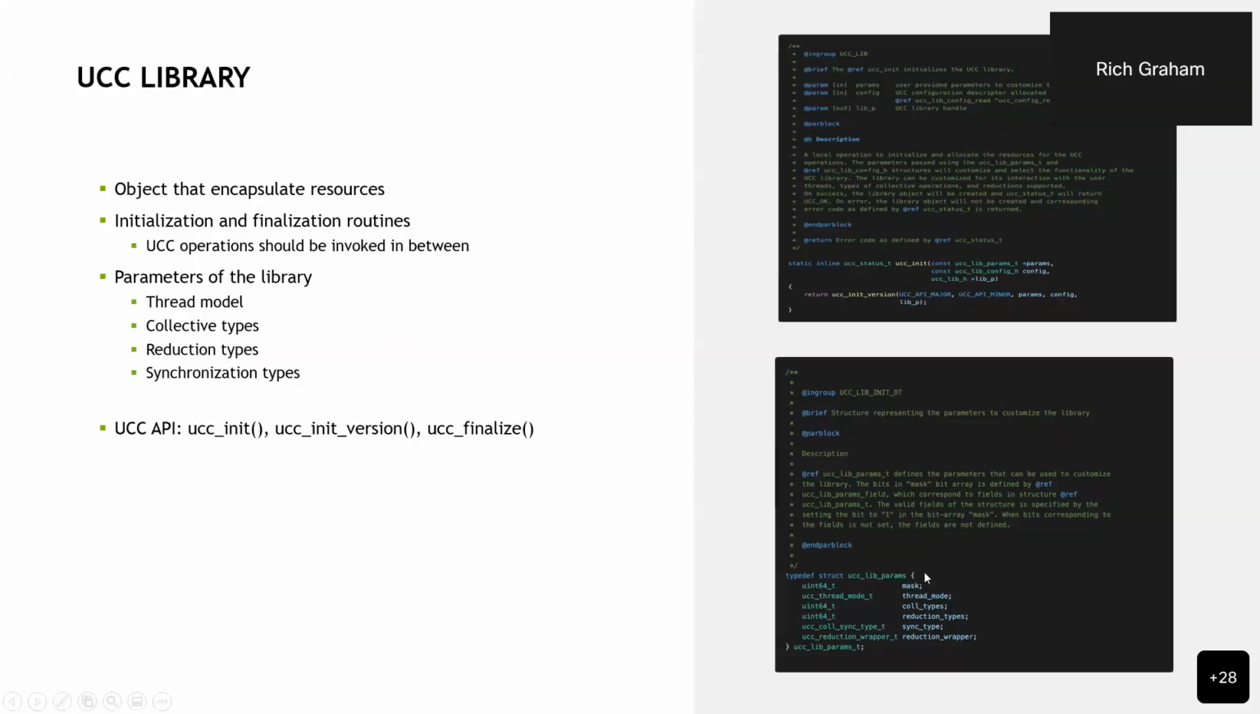So here on the slide on the right-hand side below, you have a structure, the library params, that holds some of these characteristics, the runtime characteristics of the particular team, or the particular instance of UCC that's being used.